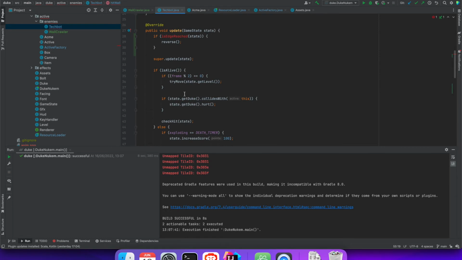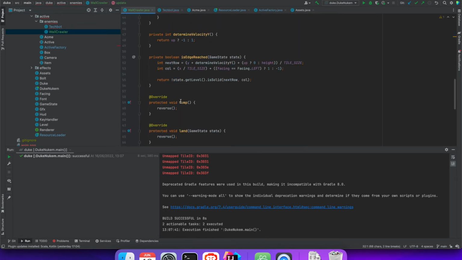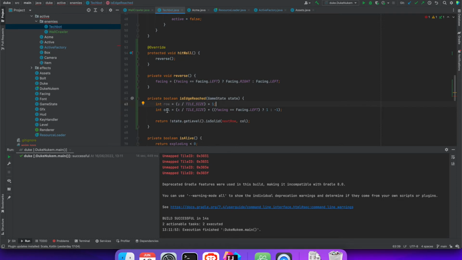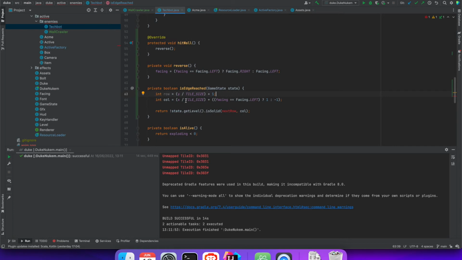So that is that. And the edge reached method, we should also implement that. Let's take it from the wall crawler and adapt it for our techbot. Now the row is always the row beneath us because we are affected by gravity. So all we have to do is divide y by our tile size and add 1, and that will give us the row beneath us. Now the column is something else. So what we want to do is if we are facing left, we want to look to our left, so we need to check for minus speed in this case. And otherwise we want to look to our right, but we also have to add our width so that we actually look on our right side of our box as well. And then we can divide this whole thing by the tile size. So this should give us the next column. So row, next col.